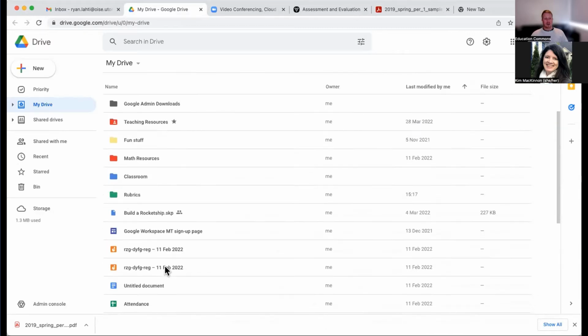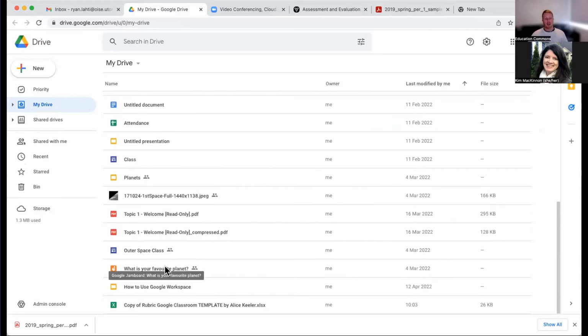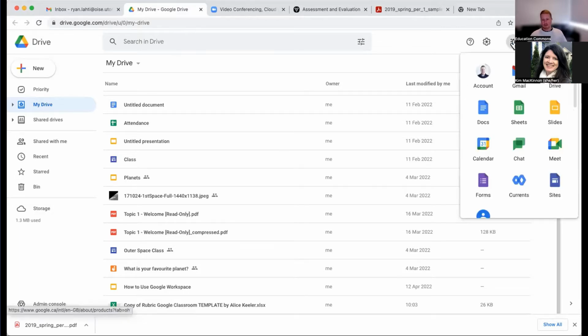So this is Google Drive. And if you create any files while you're using Google Workspace within your Google Classroom or your Google site, they will live here in Google Drive. So you're probably like, oh, I created an assignment, but I can't find it on my computer or on my desktop anywhere. It's automatically going to be saved to your Google Drive.